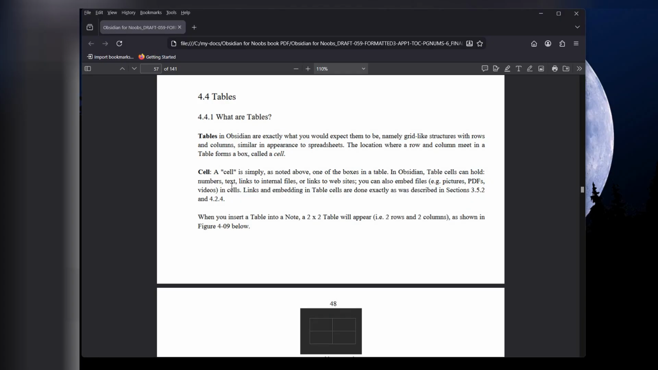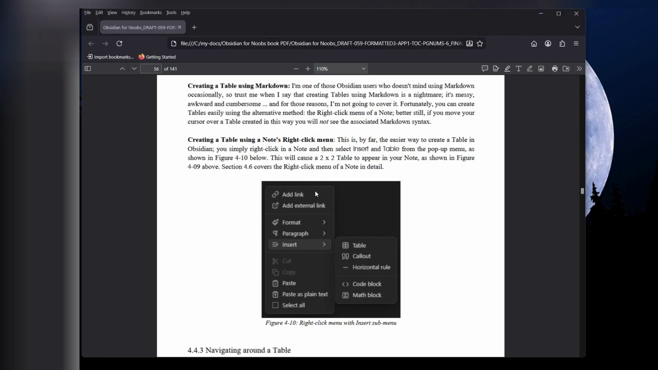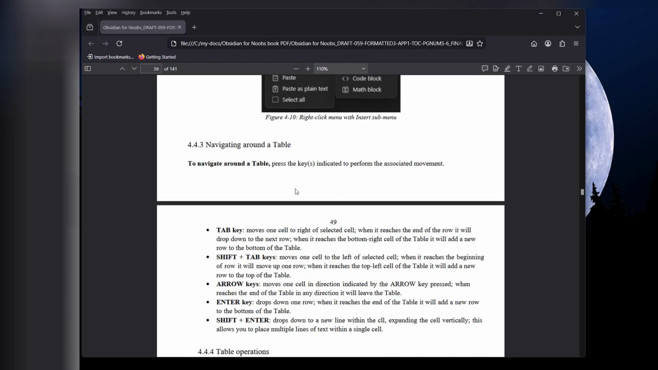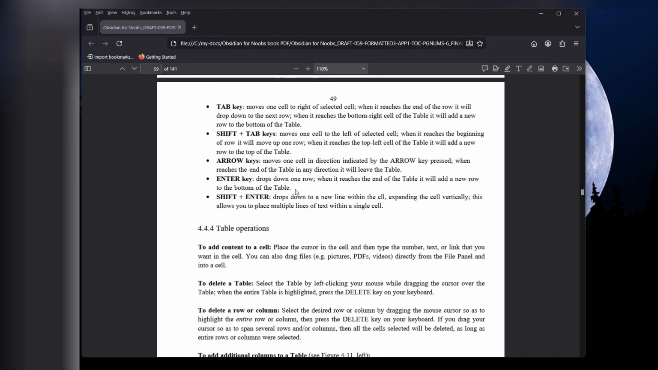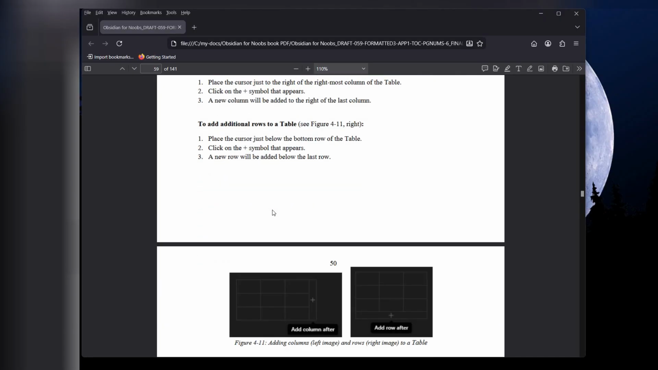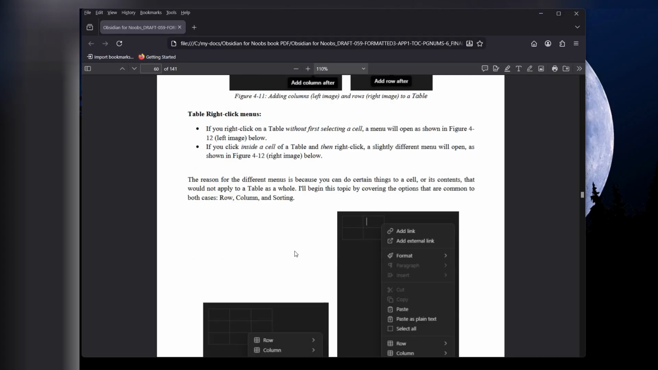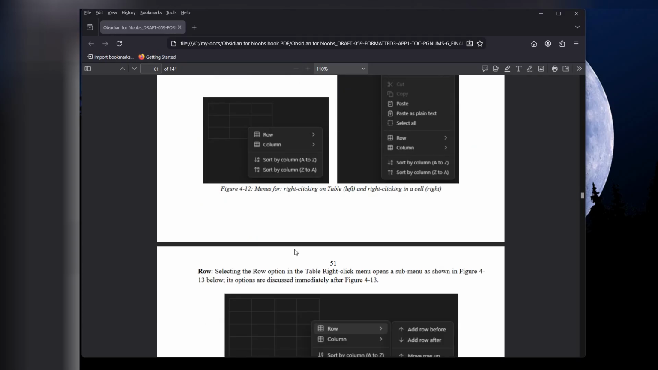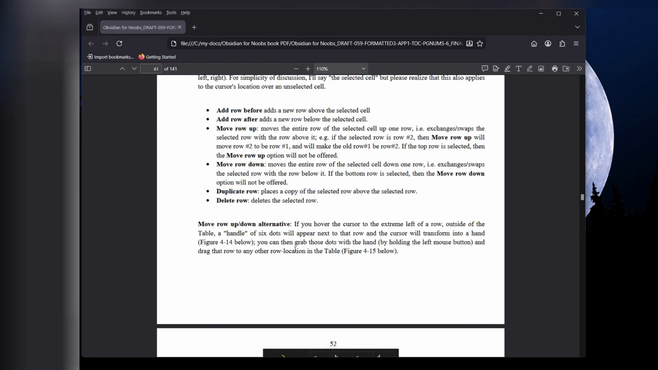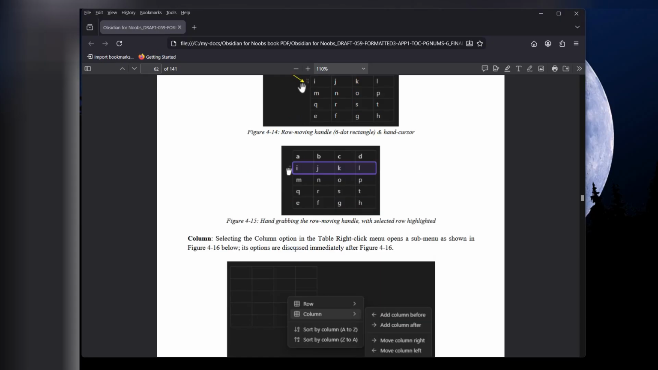So I describe what a table is, what a cell is. Then we go into how to create tables. There's a couple of ways to do that. Then how to navigate around a table. And then how to perform operations with tables. And you can see there are many illustrations, so you can visualize exactly what's happening as you work in the book. And you can see tables is covered quite extensively in this book.